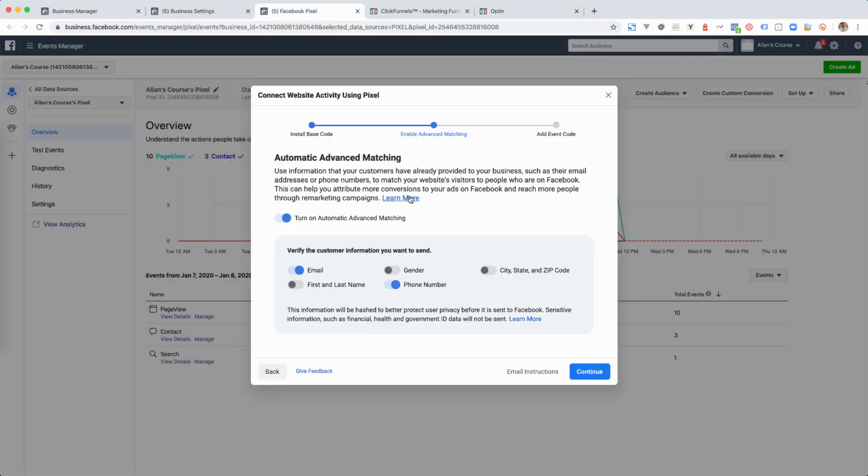We're going to set up automatic advanced matching like we were before. Right now, we're just going to collect emails, so we won't have to worry about any of this. Let's just put on first and last name if we want. Again, this is the customer info you want to send. So as people are filling out these forms, Facebook will get it, and they'll try to match these people up.